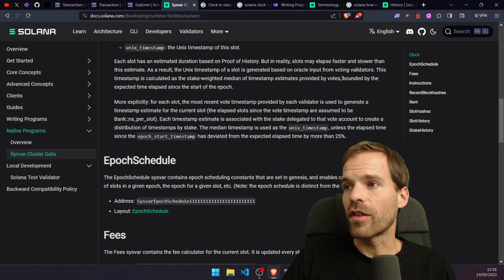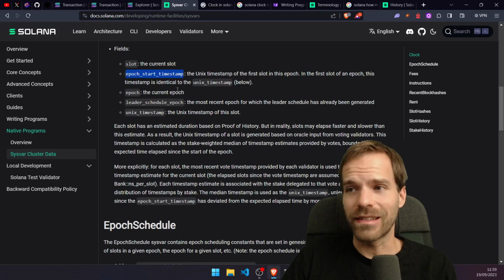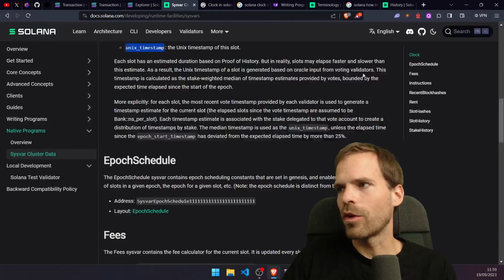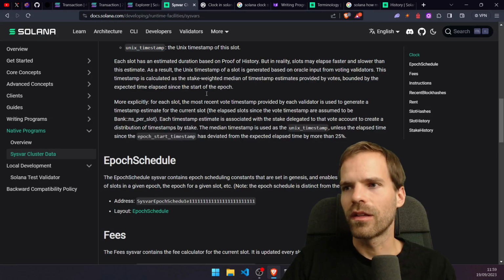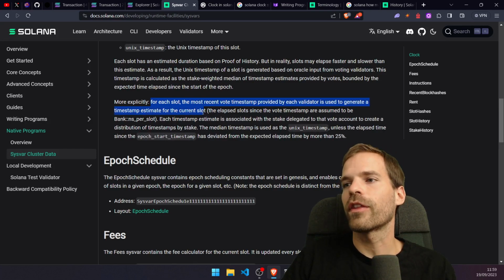So the validators that vote are bounded by the expected time elapsed since the start of the epoch, which we also have here. It can't suddenly be like 10 days ahead of the epoch start time when we're still in the same epoch. I don't know what the exact bounds are, but it's bound somehow. So more explicitly, for each slot, the most recent vote timestamp provided by each validator is used to generate a timestamp estimate for the current slot.